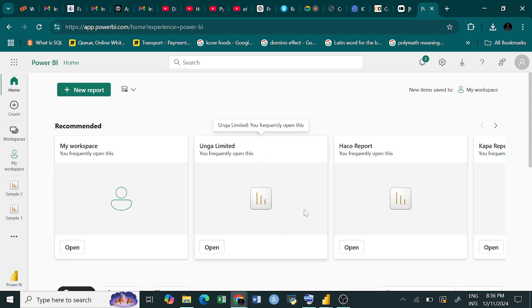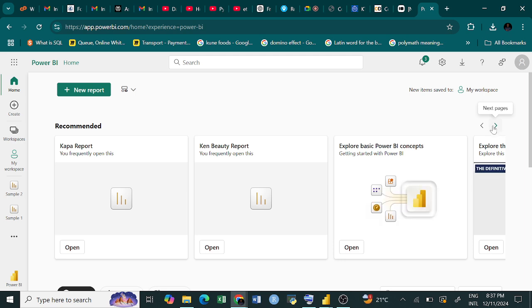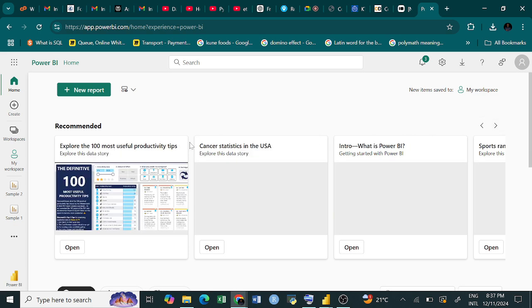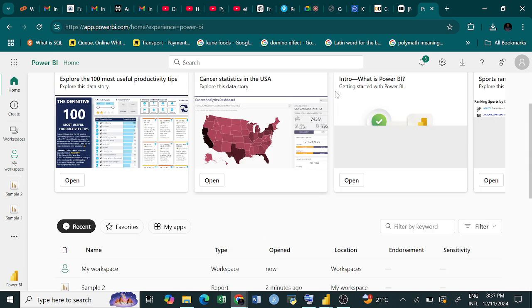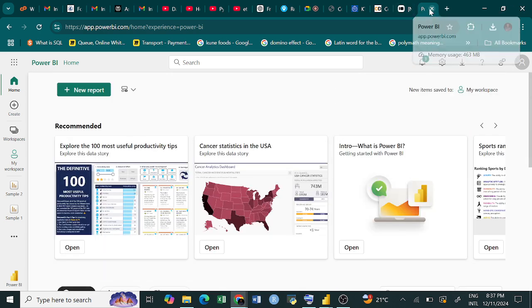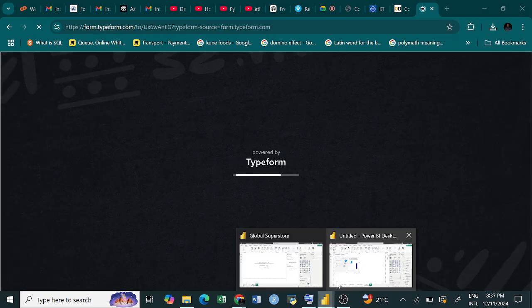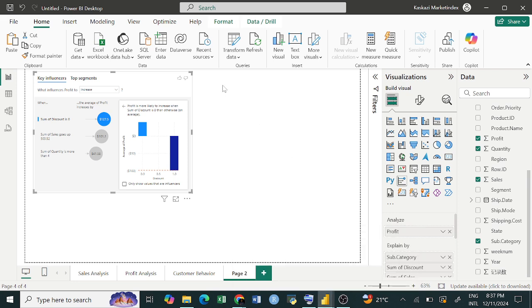There's one for Unga. Unga is a company dealing with these what? Jembe and all that, the flour for cooking. You could see one for Kapa Oil Refineries, Ken Beauty, and quite a number of others. There's another one for K-Salt, but it's not there. But anyway, those are some things that you can do with the Power BI service online.